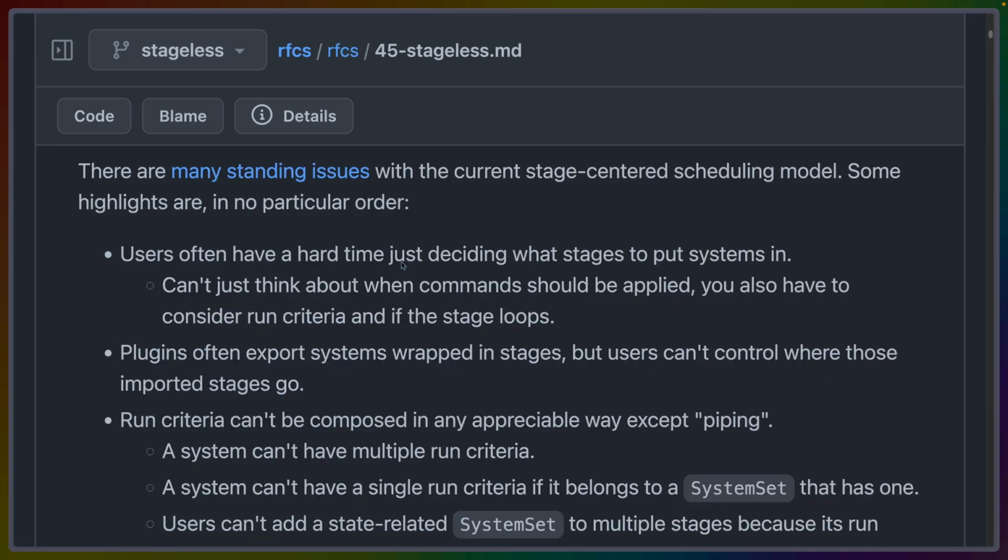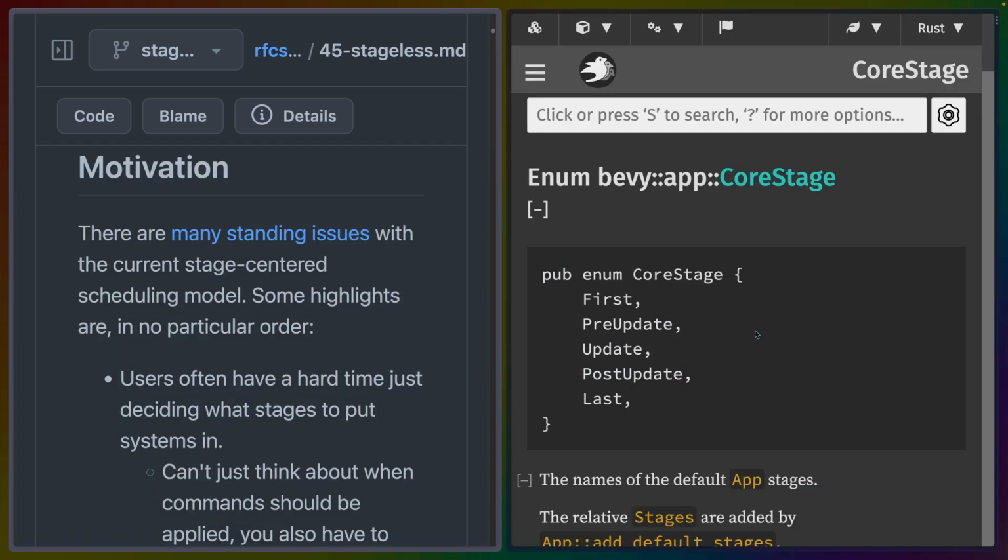So why is this happening? First of all, there are issues because we wouldn't have an RFC if there weren't problems. The first one listed in the RFC is that users have a hard time deciding which stage to put a system in. If we look at the core stages, you can see how easily this could get you into a bit of a pickle. Core stages have first, pre-update, update, post-update, and last. And unless you know what happens in each of these stages specifically, you could choose to put something in a post-update and then need something to run after the post-update.